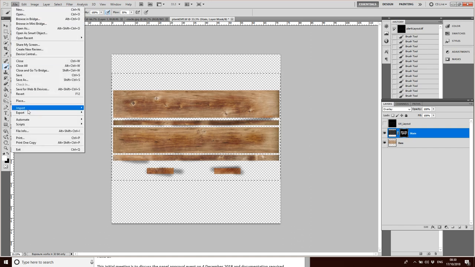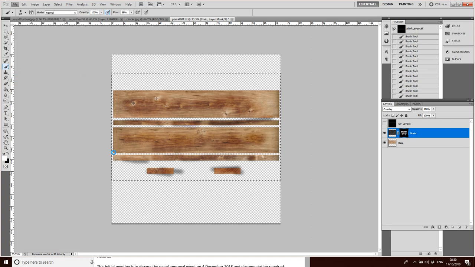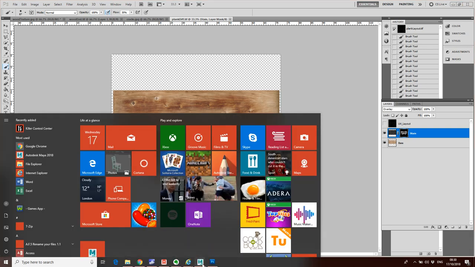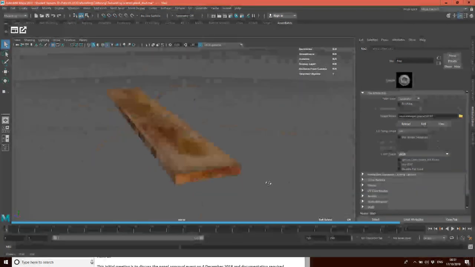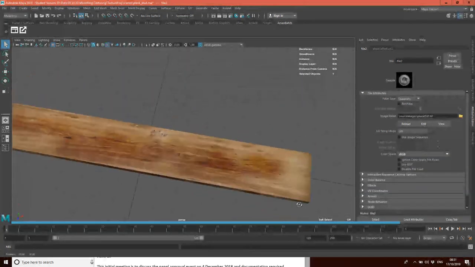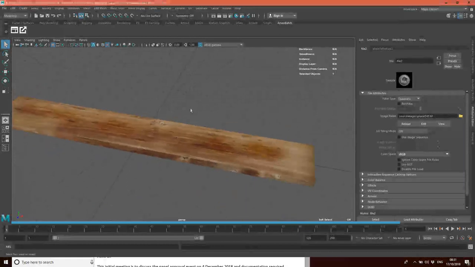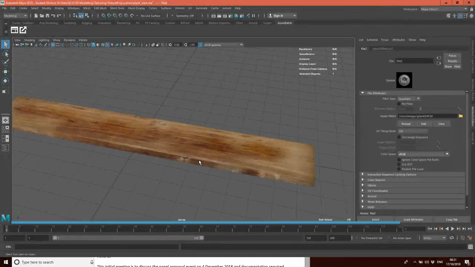So now I'm going to save this to Diffuse again, and let's have another look inside of Maya and reload that texture. There you are. And you can see, I think that's helping. It's helping bring the wood effect in a little bit more. I could bring this in a little bit softer and refine it, but I think that will work.